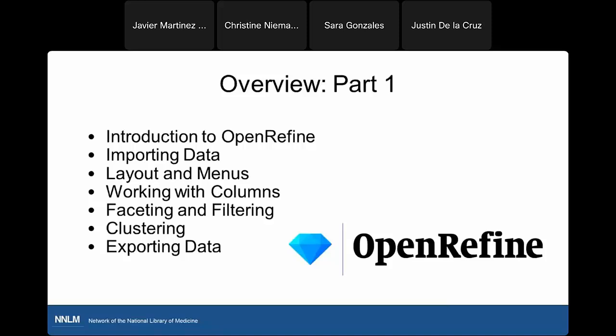So this is the list of topics that we will cover today in part 1, just to give you an idea of the scope of this first session. After introducing what the program is, we will cover where to find things within OpenRefine, the basic features it has available to you, and give you a quick look at transformations before we really focus on those at another time in session 2. So today we will cover importing data, layout and menus, working with columns, faceting and filtering, clustering and exporting data.